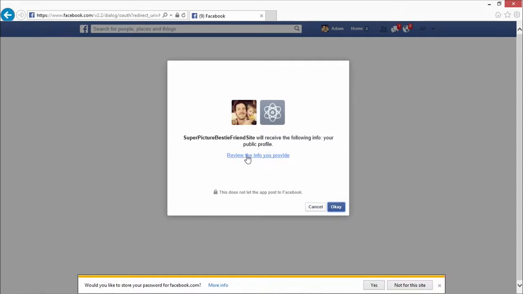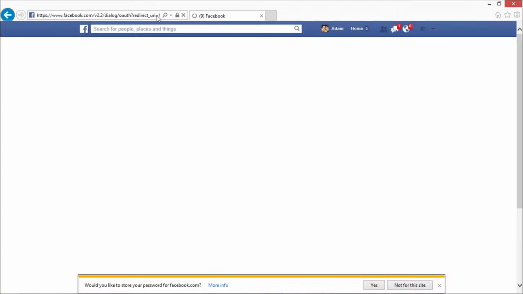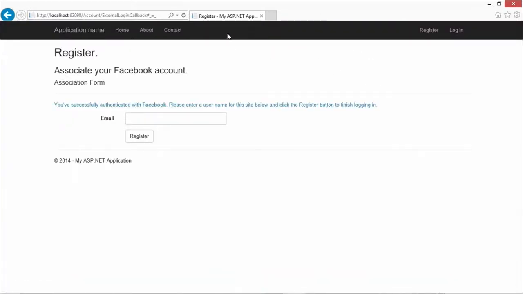And I can say, review the info I provide. Look at that. Tells me my profile picture, 21, just some basic profile information. You know what? That's okay. That's all good. Redirects me back to my account now. Back to the web application now. You've successfully authenticated with Facebook. You need to create a local ID to associate with that user.